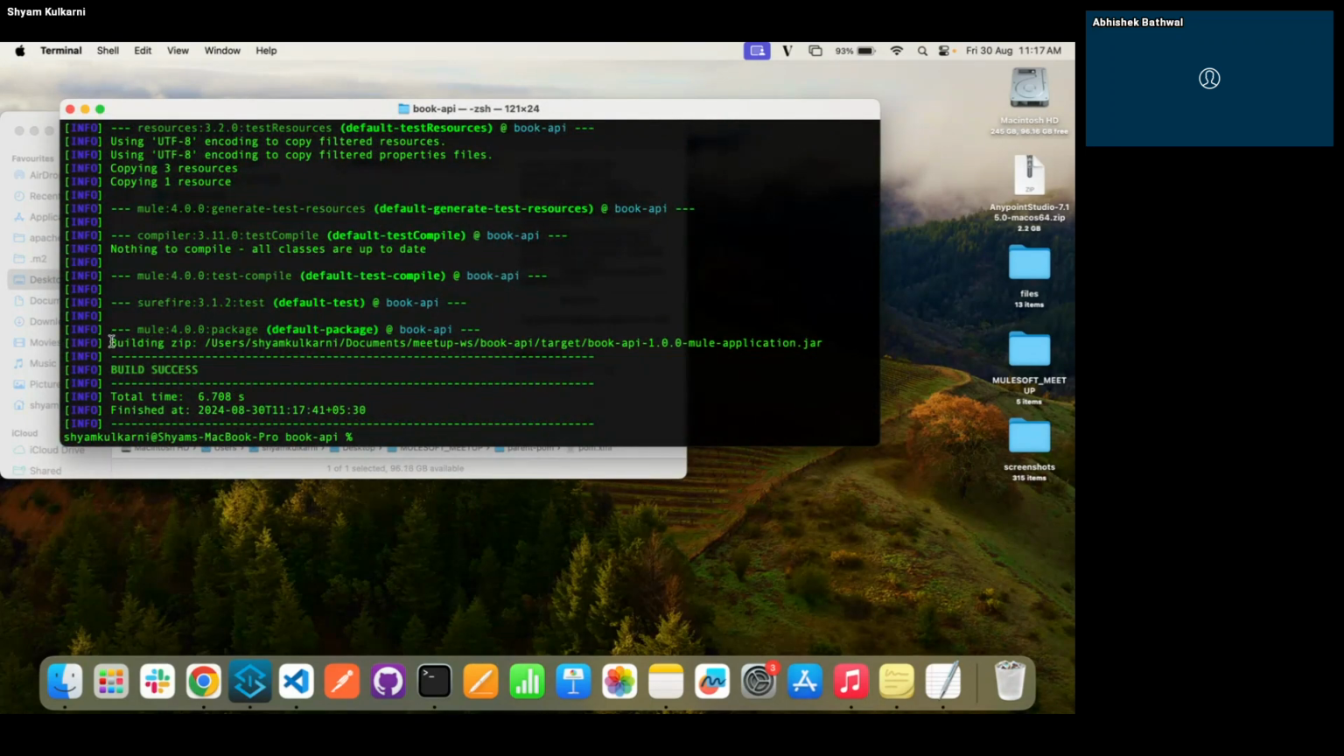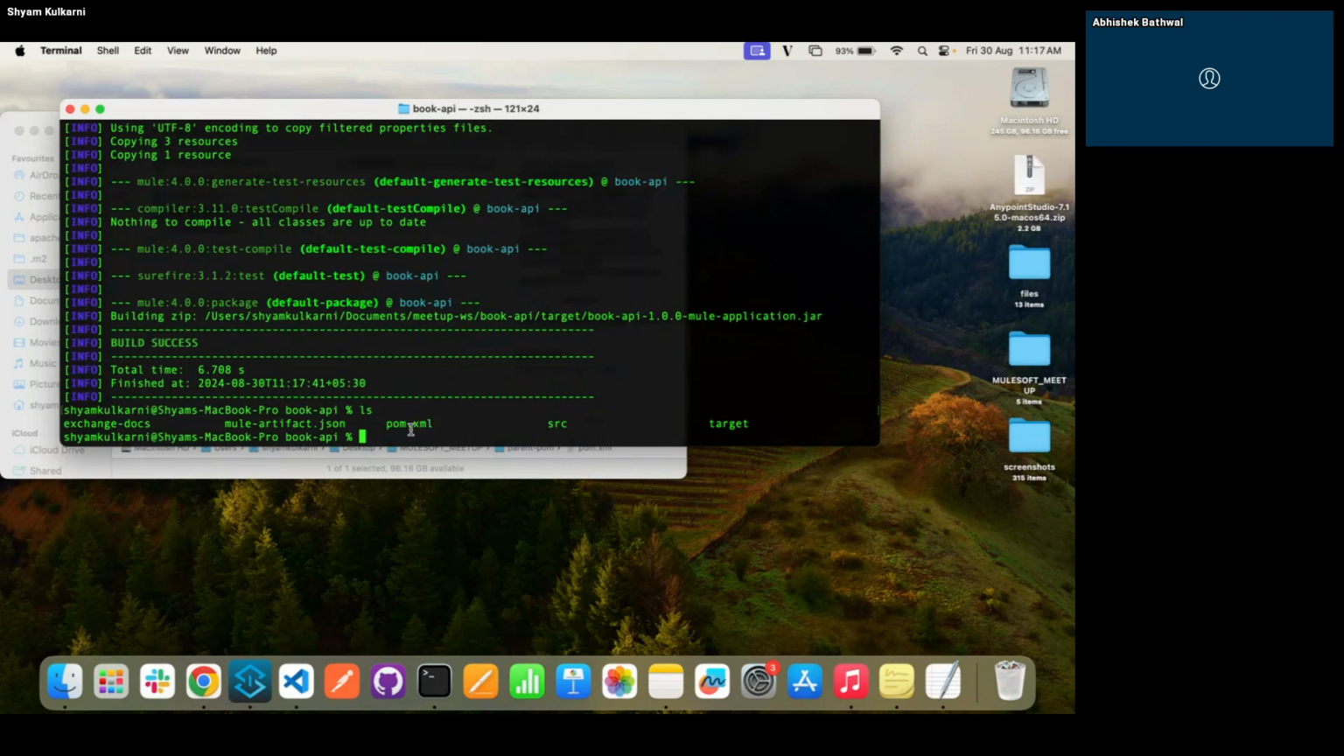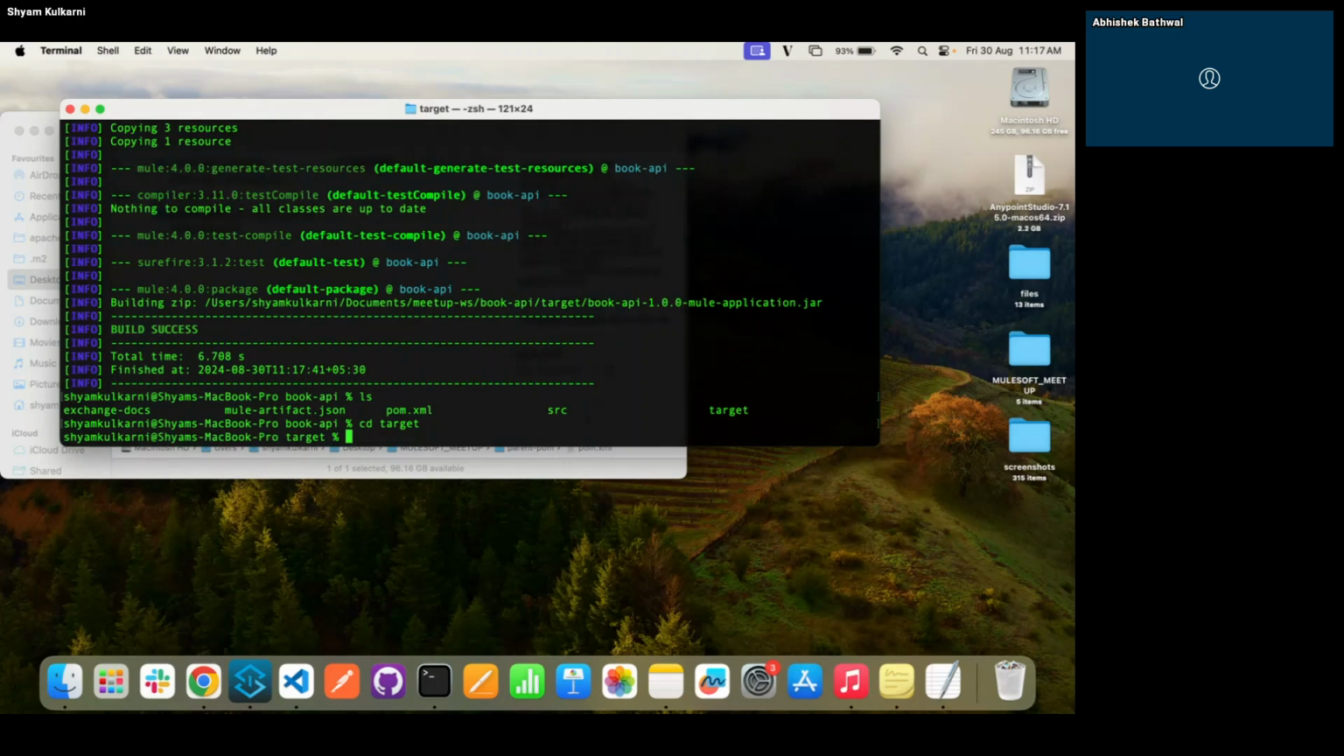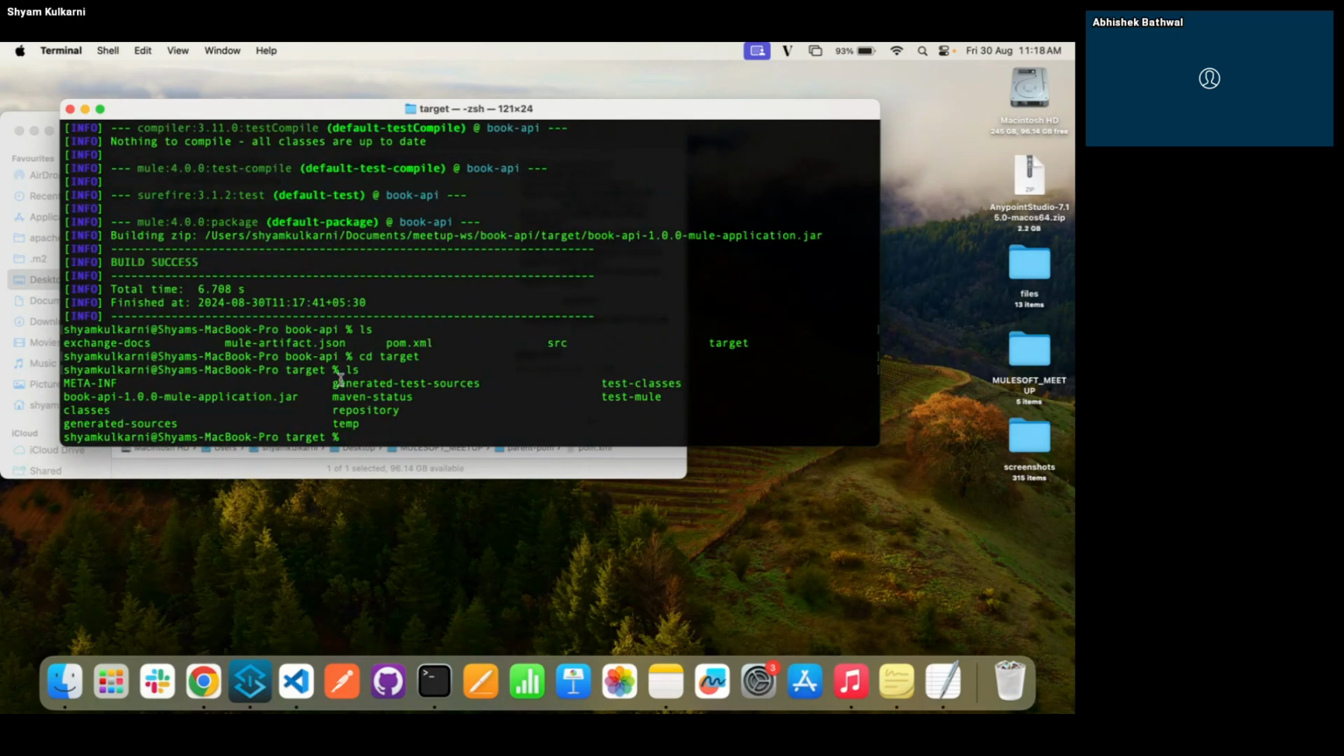Okay, so it mentioned over here that it built a zip at this particular location. Whenever we use this mvn clean package command, it will actually create a jar in our target folder. If I move to the target folder and do ls, here you can see book API 1.0.0 mule application.jar.